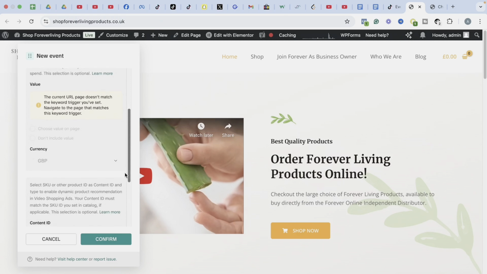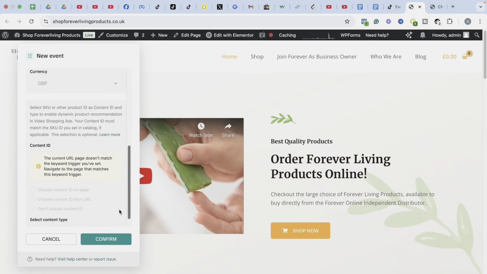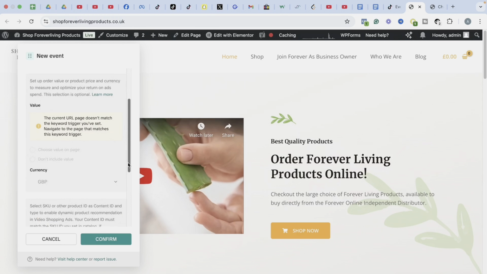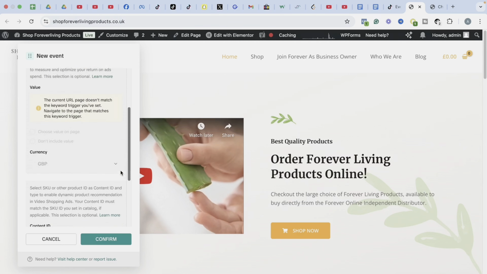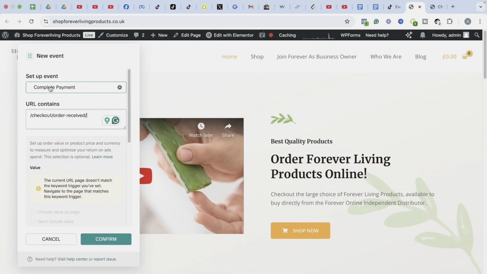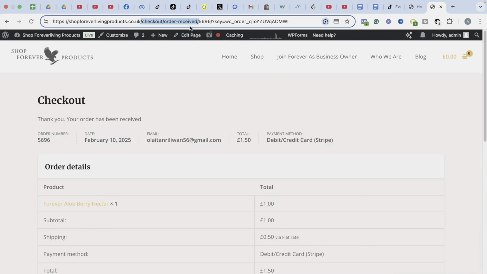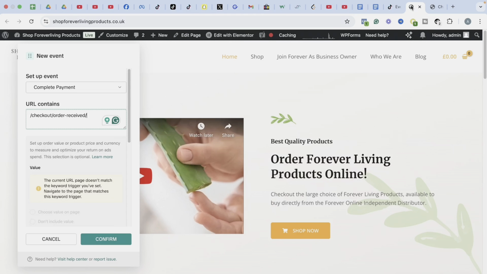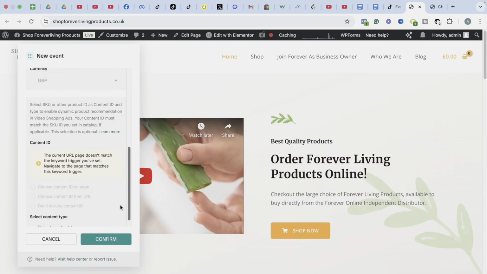Then what I'll do next is to go to all this. So you select GBP and leave all this. Just ignore all this. This one is telling me the current URL page doesn't match the keyword trigger you have set. It just wants my URL to have complete payment, and that is not how my website URL is structured. So ignore this. It doesn't mean your conversion tracking will not work.